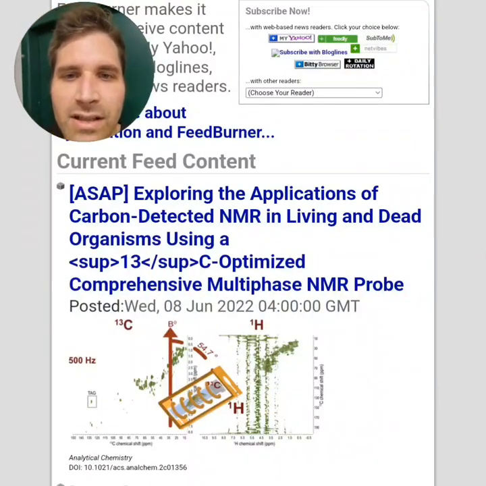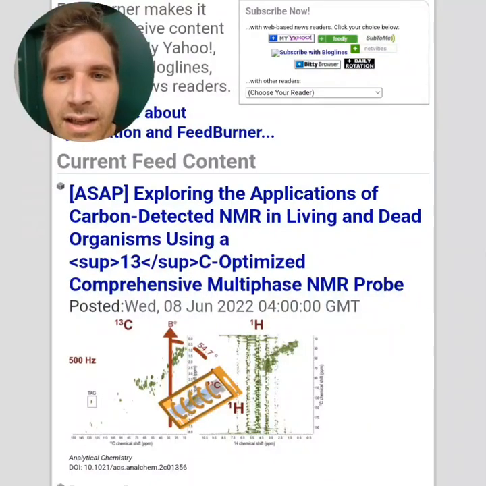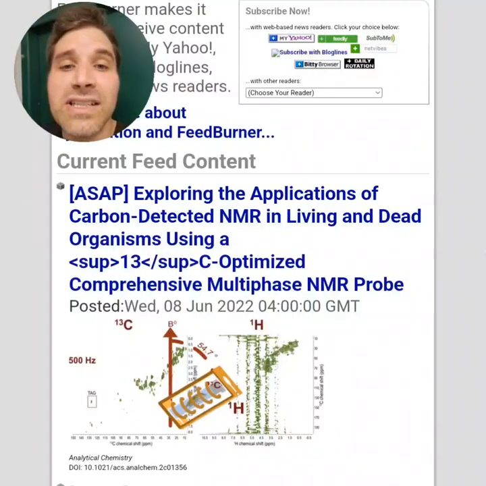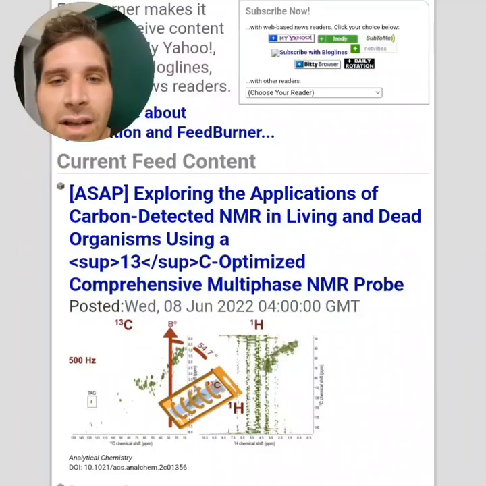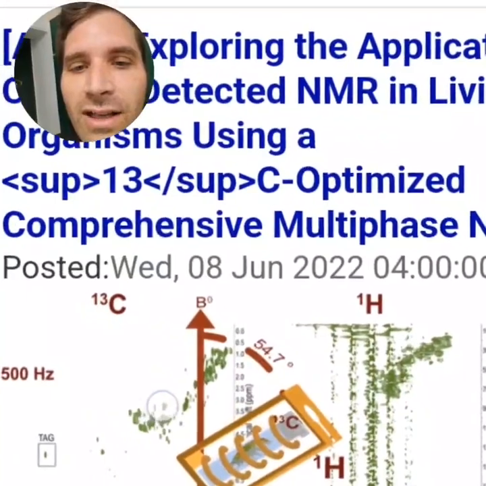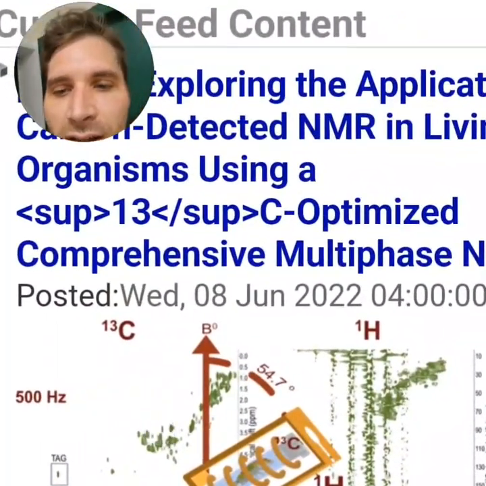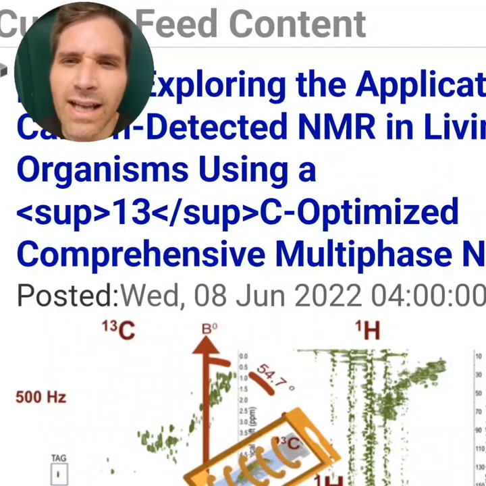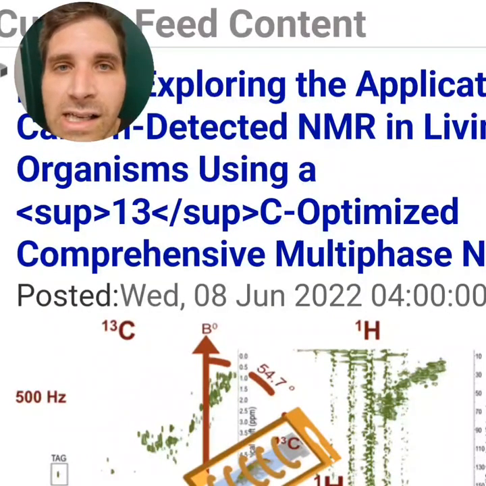Exploring the applications of carbon-detected NMR in living and dead organisms. Ooh, using a C13 optimized comprehensive multi-phase. So it's an optimized probe for carbon-13. Look at that data. What is that? That's essentially data showing how atoms are connected in the molecules of a sample.